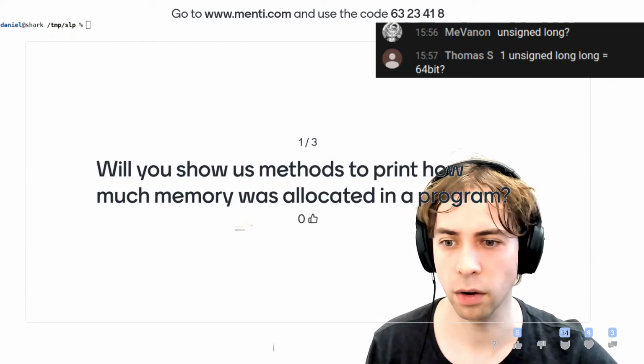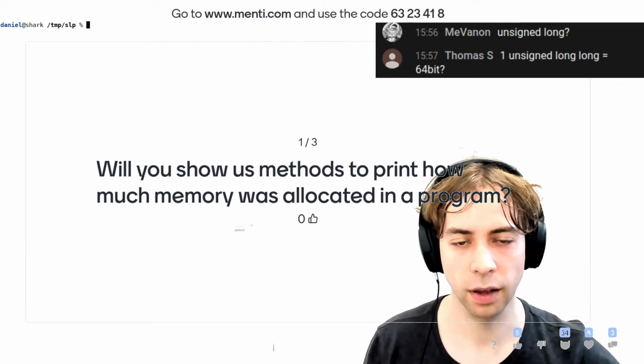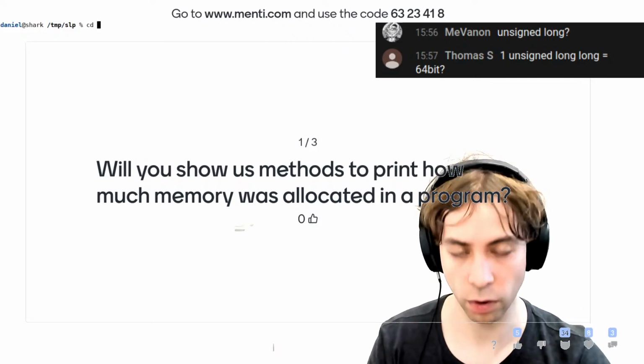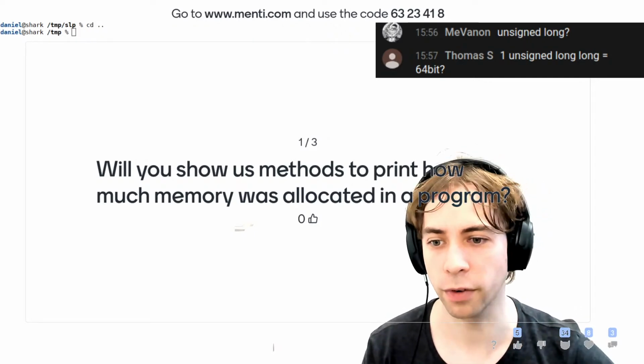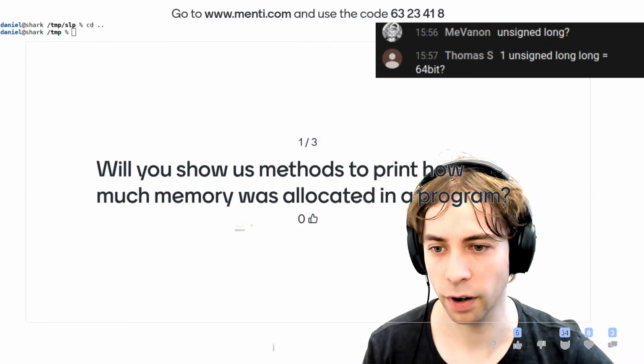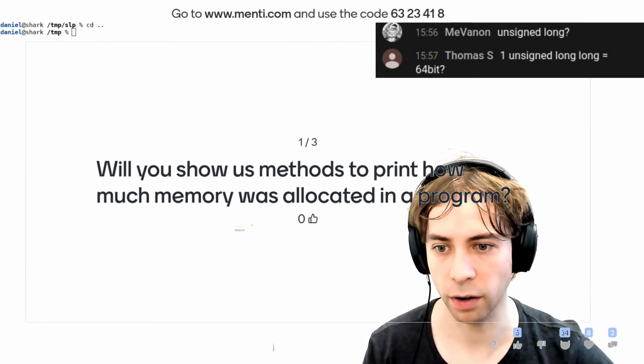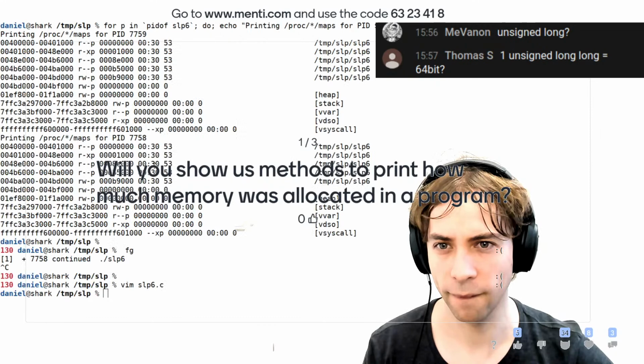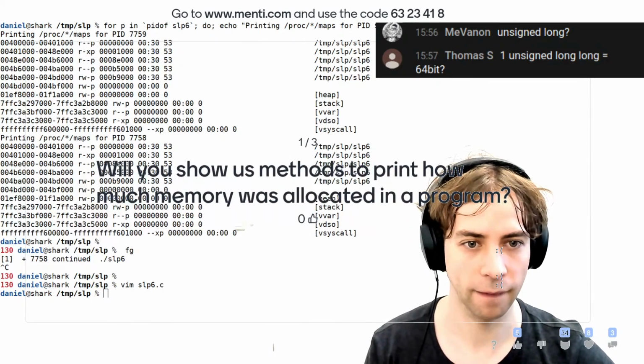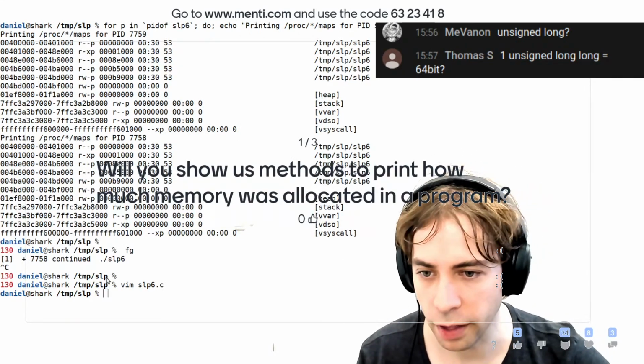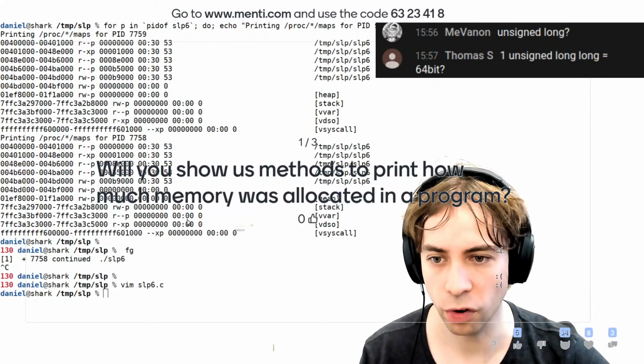This did not work, I think. Oh yeah, this did not work. Now it switched to a different window. This is wrong. So we should switch back to this one.